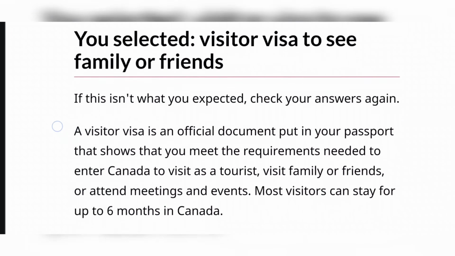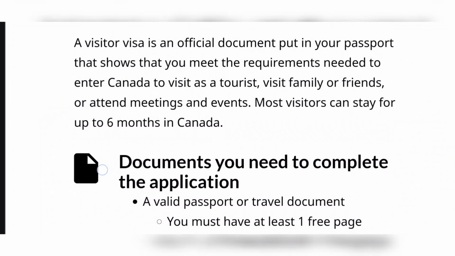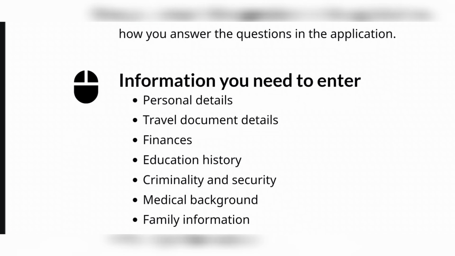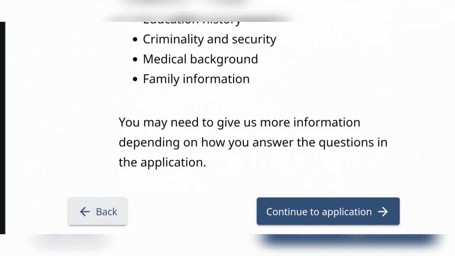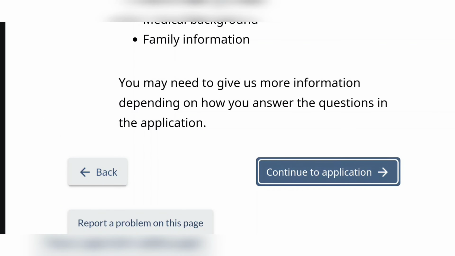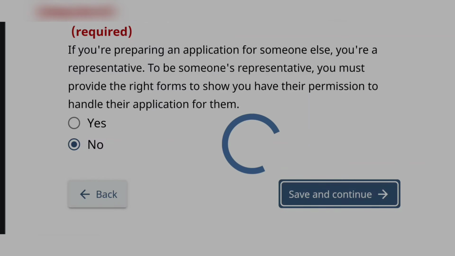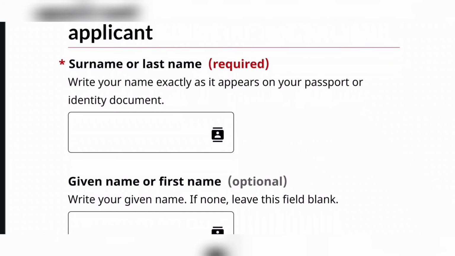Then you just review the documents that you will need to upload with your application. Once you have carefully done so, scroll to the end of the page, then select continue to application. Then you're going to respond to this question. I put no because nobody will be reviewing the application for me.